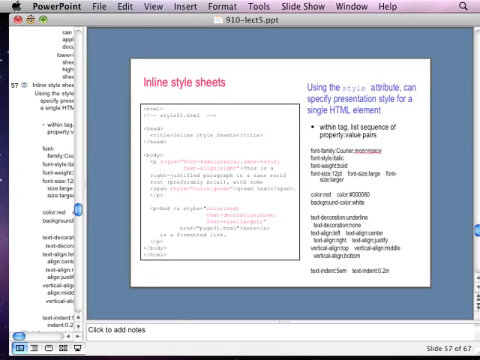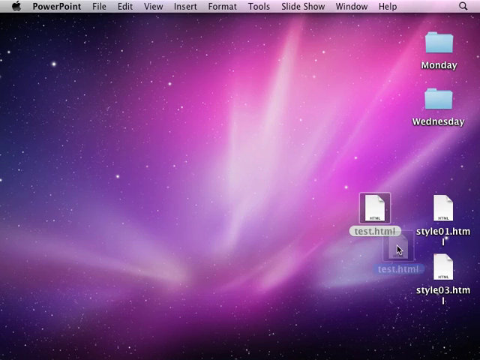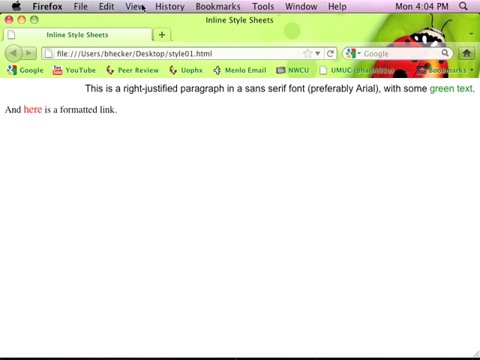I wanted to bring it up in Firefox. I guess I could have done it. Hold on a second. Style 01. Here we go. So this is what it is essentially looking like.